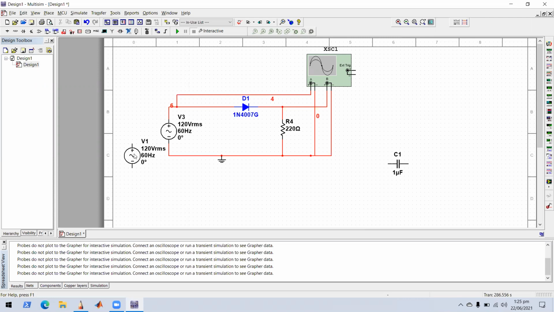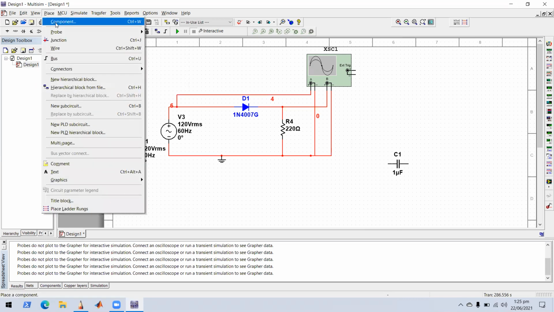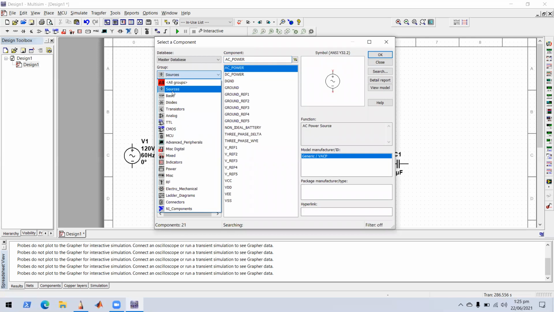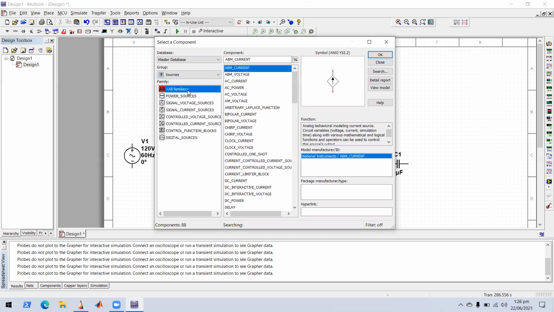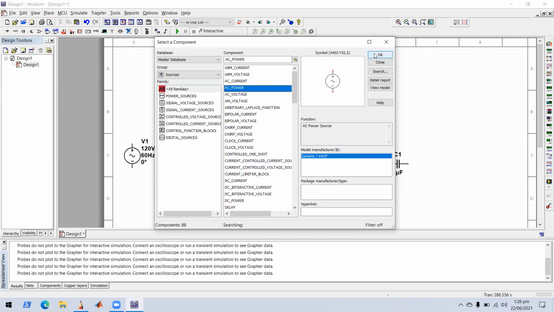Where did you get the component? I went to place, then into AC, I believe, and then down. So place, component, sources, and power, AC power. No, I went to master database, all families, and typed in AC voltage.